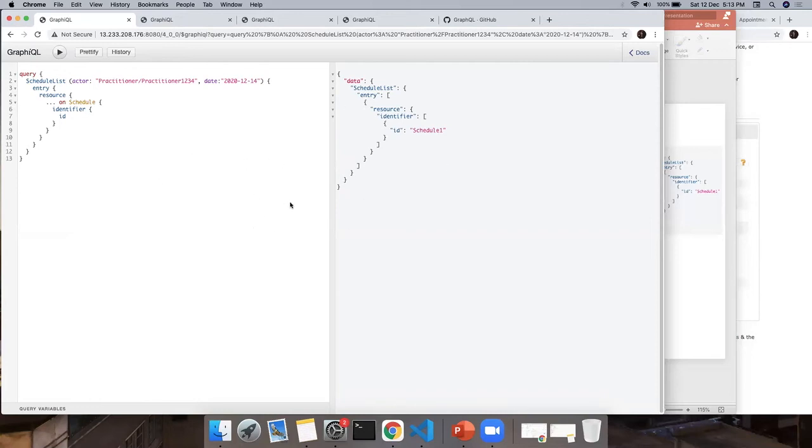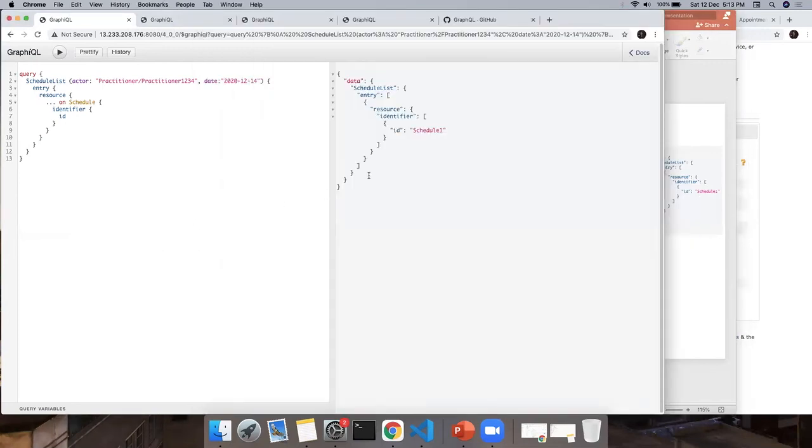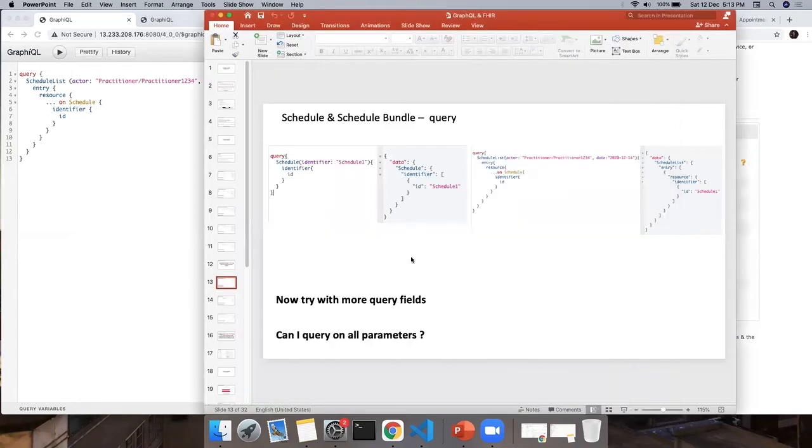We can do slot also similarly. What slot means is there is a schedule from 9 to 6, but how many slots are busy, how many slots are overbooked, how many slots are taken, and what are the slots that are not available, right? So that's what slots is. Similarly, we could do a slot query also.